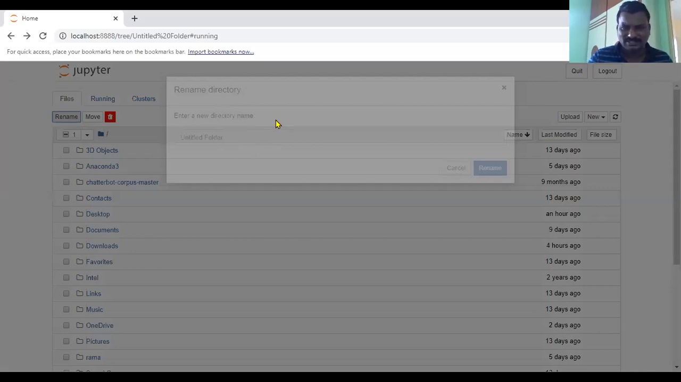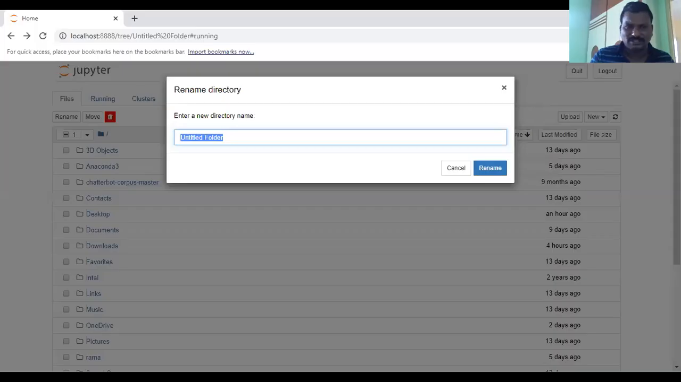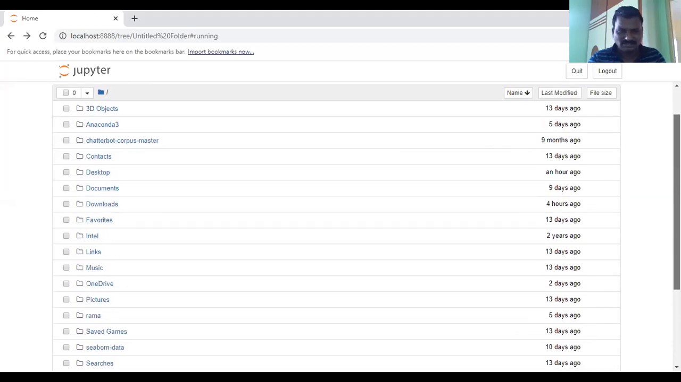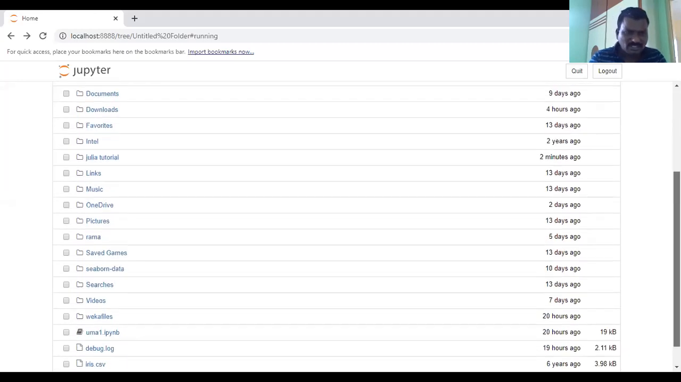I think it takes some time. Oh, it is taking much. Yeah, you may give any name here, for example, Jupyter Julia Learning or Julia Tutorial. Julia Tutorial. That means here we renamed the folder, so it's saved as Julia Tutorial.